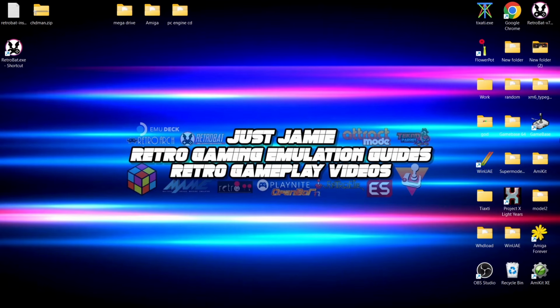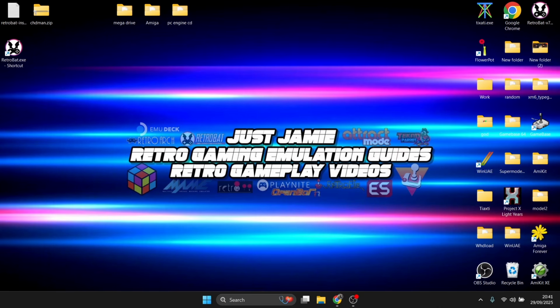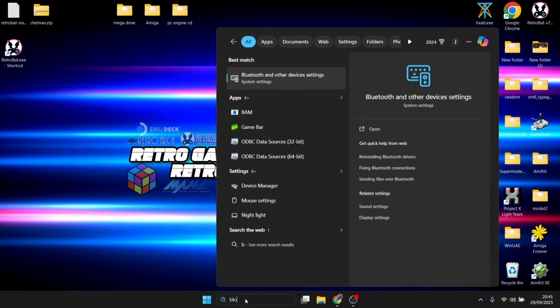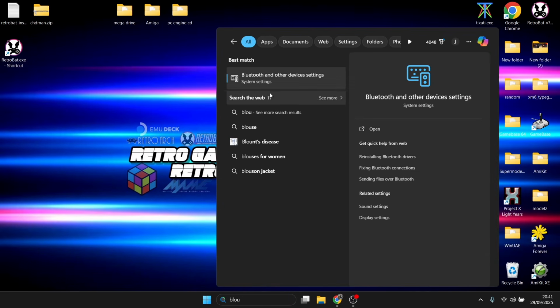Okay then, so before we get into opening up Retrobat, what we of course need to do is actually set up a controller. So I recommend an Xbox Series Bluetooth controller for this. Mine's not plugged in yet, but what I'm going to do is just turn on the Xbox button now. And what I'm going to do is set this up with Windows 11. So I'm going to go to the search bar at the bottom and just type in Bluetooth. Bluetooth and other devices settings.